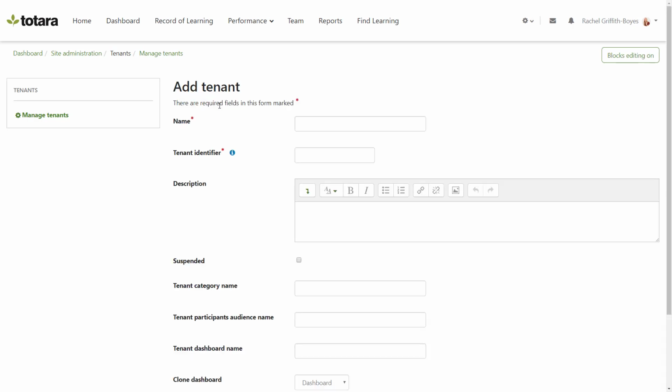I'll add my first tenant and give it a name and identifier. Identifiers must be unique and must start with a letter. They can only contain lowercase letters and numbers.